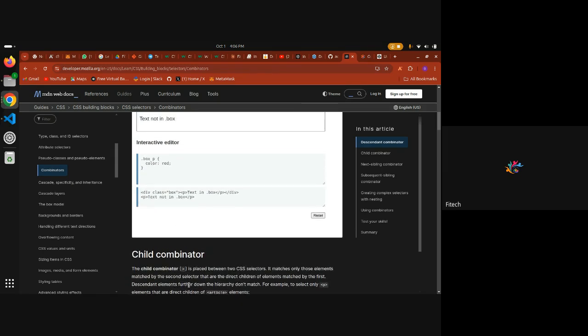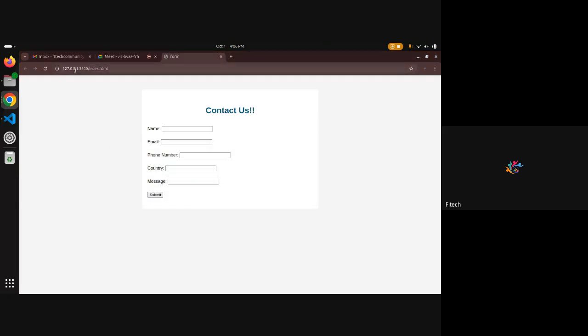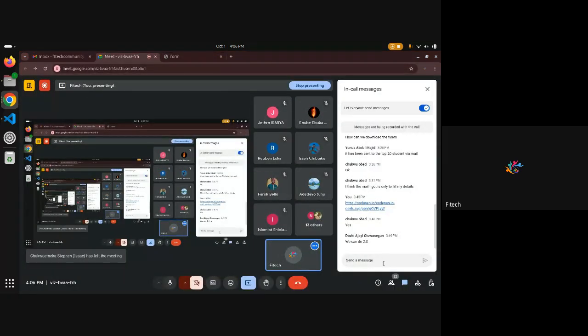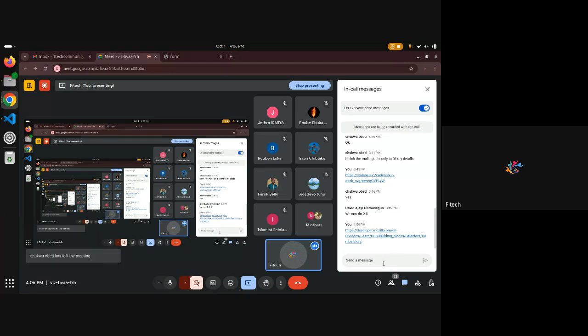If you have more questions or issues you're not understanding, come to MDN Web Docs and read the article on combinator selectors. Let me paste it here in the dialog box. The sub mentors can pick it and probably post it on the resources page.